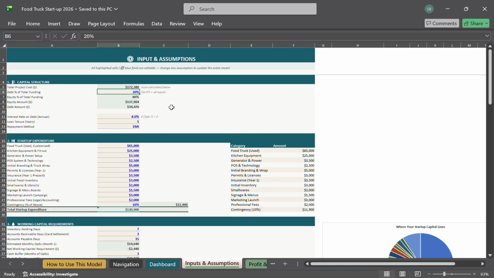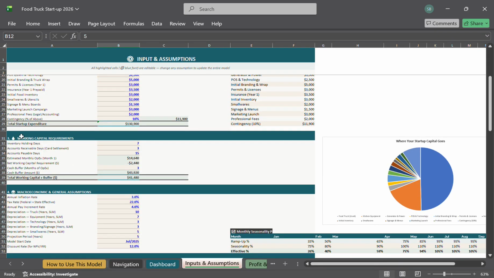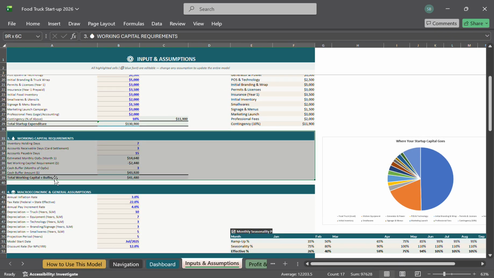Right now I have kept 20% debt. If I make it zero, it will all be equity. If I add debt, the proportionate interest cost will be added to the income statement. You can again tweak the interest rate, loan tenure, and so on. Everything is dynamic. This next section is the working capital requirement.